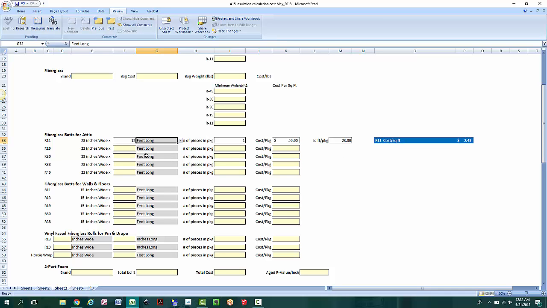So make sure that you have a cost or a price for every one of these things. If your agency does not normally buy these things, you need to find a cost and fill it in, and figure out what it would cost you to buy these things. So, basically we need fiberglass bats for an attic, an R11, 19, 30, 38, and 49.